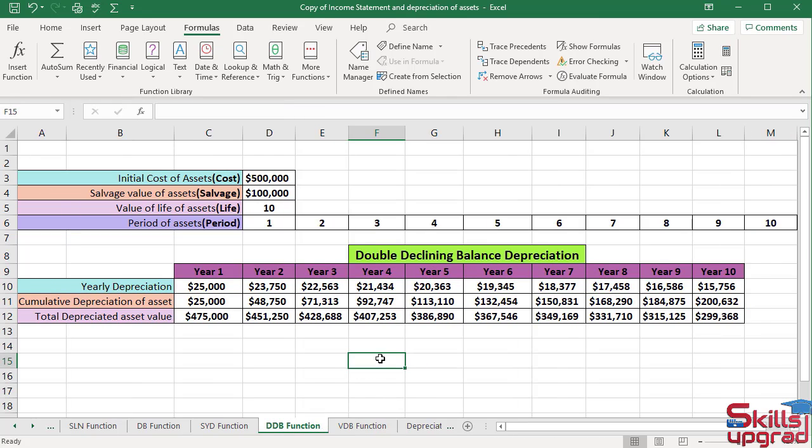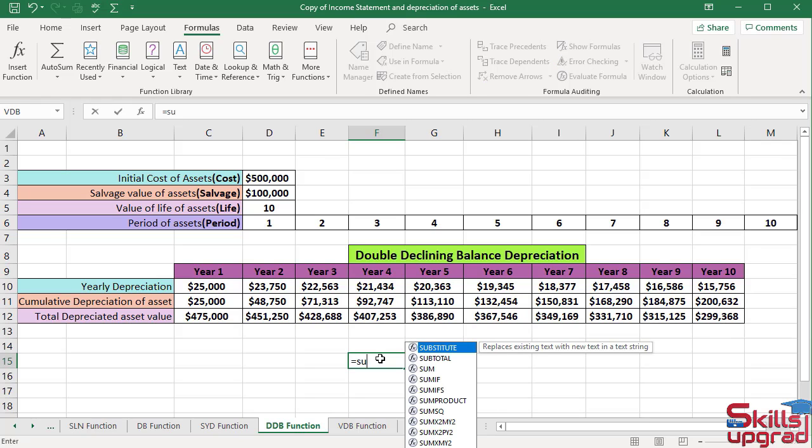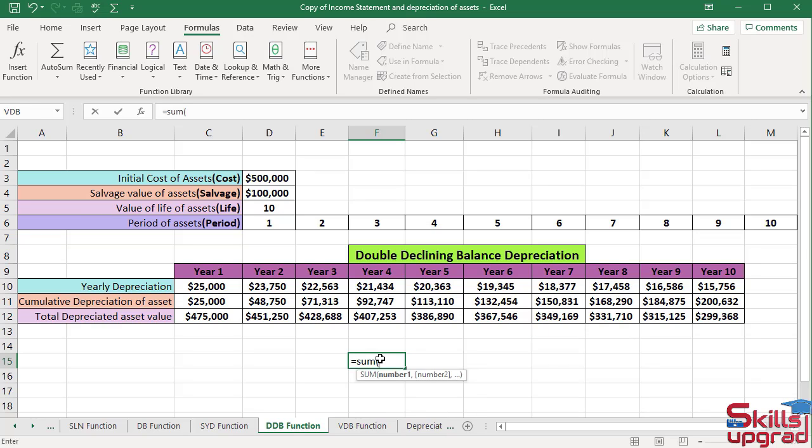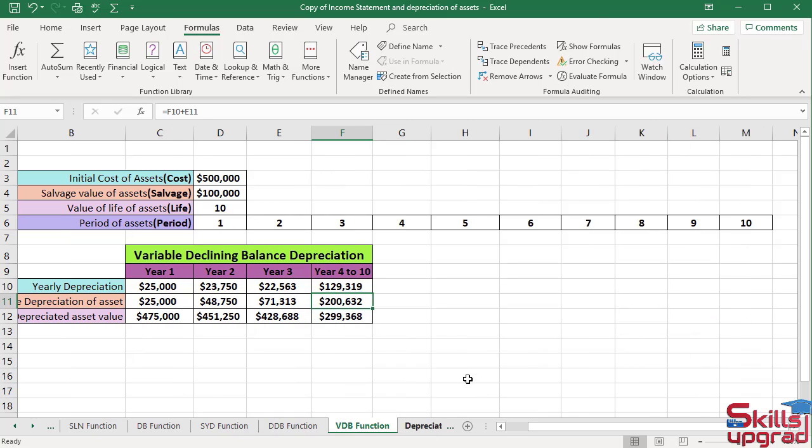Active VDB function sheet. Active this cell. Enter equal sign. Type sum function. Open bracket. Select the depreciation values from year 4 to year 10. Close bracket. Press enter key. The sum of this value is equal to the sum of this value. So by using VDB function, you can specify your own method and calculate the depreciation of an asset.